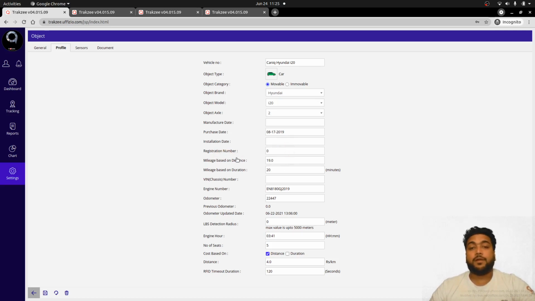Now, let's try to understand the other parameters, that is, mileage based on distance and mileage based on duration. Mileage based on distance means in 1 liter of fuel, how much distance the vehicle will run, and mileage based on duration means in 1 liter of fuel, how many minutes the vehicle will run. Let's understand with an example where we have entered mileage based on distance as 19 kilometers and mileage based on duration as 20 minutes.